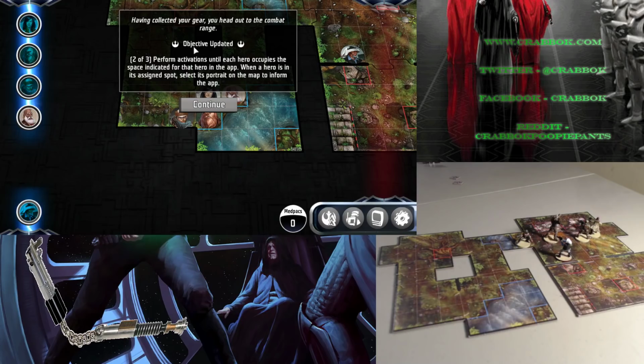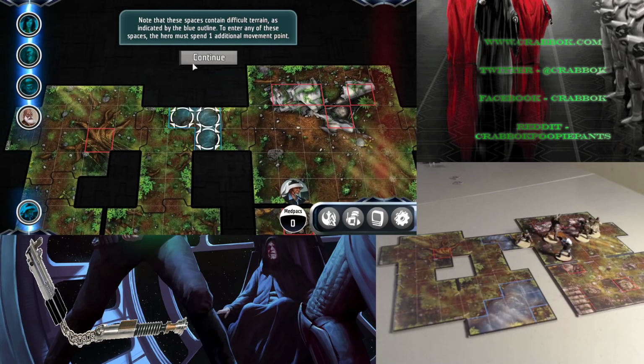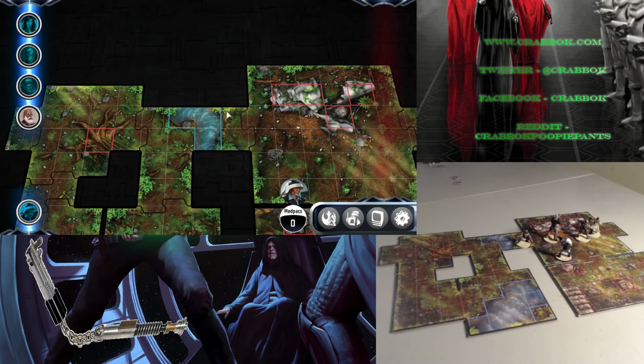All right, so the game is going to tell you something now since you collected it. Having collected your gear, you head out to the combat range. Objective updated. 2 of 3 objectives. Perform activations until each hero occupies the space indicated for that hero in the app. When a hero is in its assigned spot, select its portrait on the map to inform the app. Okay. Note that these spaces contain difficult terrain. So the blue line there means it's difficult terrain. It takes 2 movement points to enter a blue space as opposed to 1. Now Gideon is done, so we're going to end our turn.